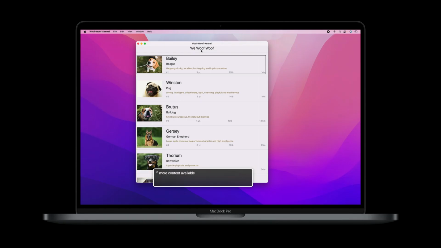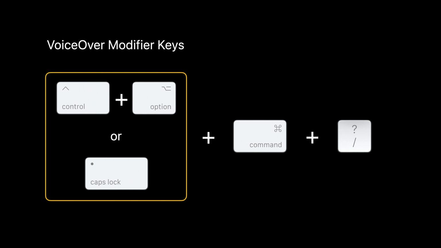Bailey, Beagle, more content available. Once the VoiceOver cursor is on the element with more content, we can bring up the rotor with the VoiceOver command / to reveal its custom content.